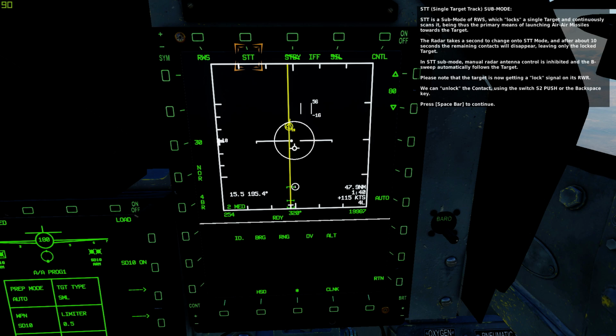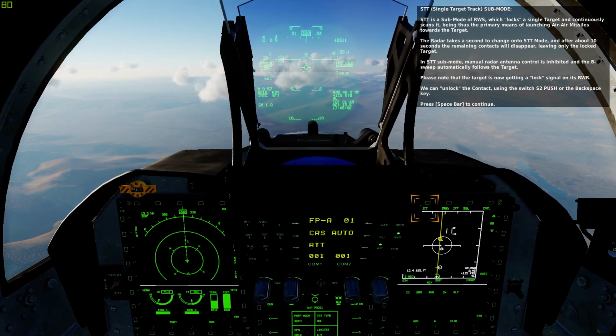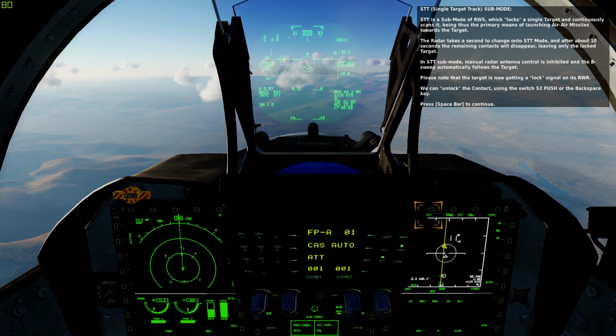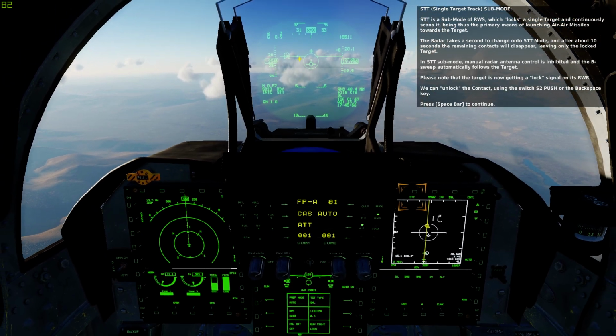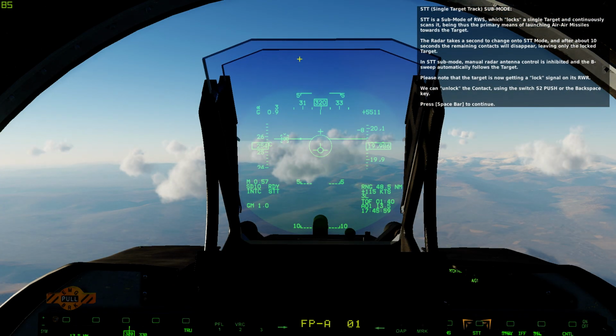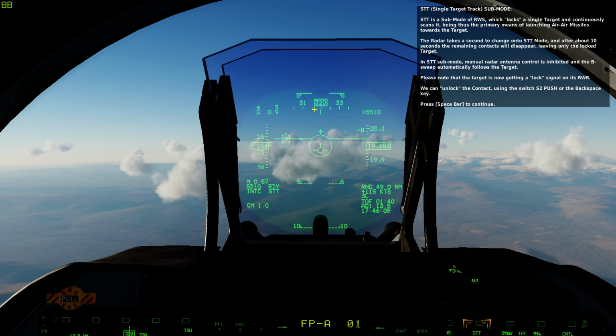In STT submode, manual radar antenna control is inhibited and the B-sweep automatically follows the target. Please note that the target is now getting a lock signal on its RWR. We can unlock the contact, using the switch S2 push or the backspace key. Press spacebar to continue.